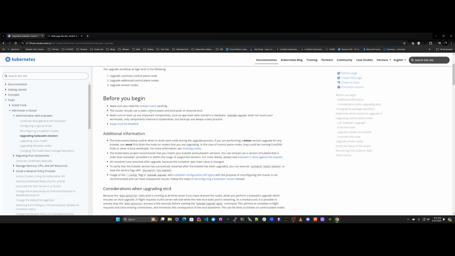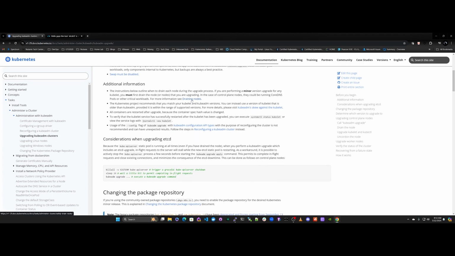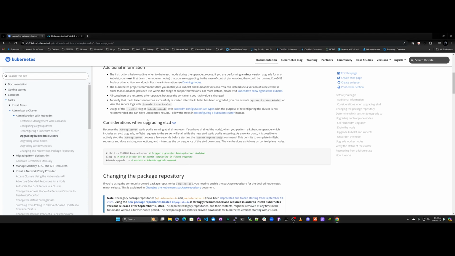Very important that you look at this before you begin. Make sure you read the release notes to see if anything has changed. Make sure you back up your components, such as app levels and databases. Again, we talked about etcd, that's one thing, but also if you have any applications running databases on your Kubernetes cluster, you obviously want to back those up. And kubeadm does not touch any workloads, only components of the Kubernetes environment. And then you want to go through additional information about draining nodes, etc., and considerations around etcd.